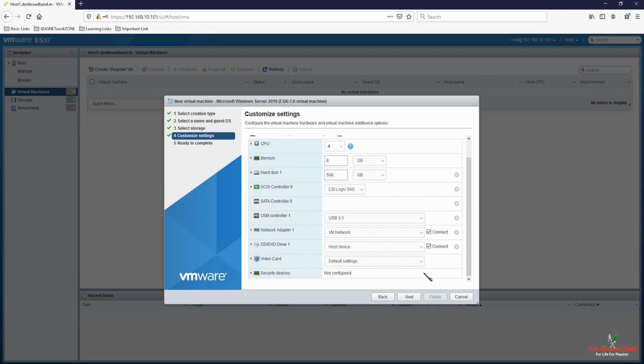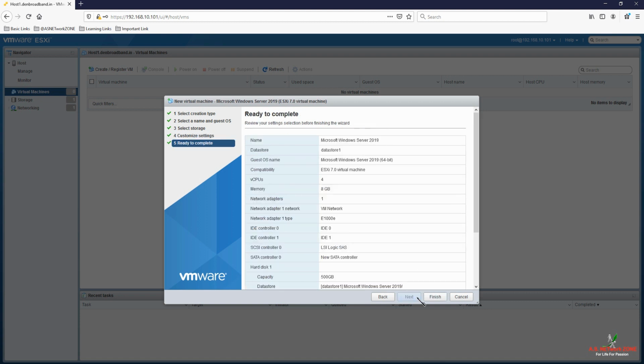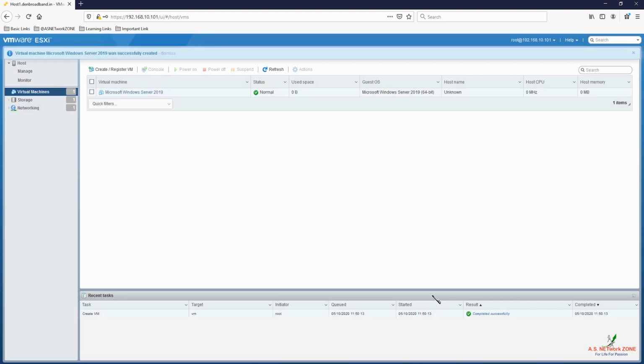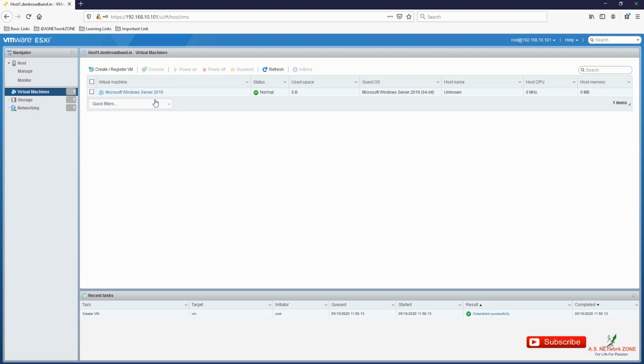Click on next, and also click on the finish button. And now over here you can see our virtual machine is successfully created. It doesn't mean that we have deployed the guest operating system. For that we will have to do some more customization so that we can deploy or install our guest operating system. But here we have successfully created our new virtual machine.